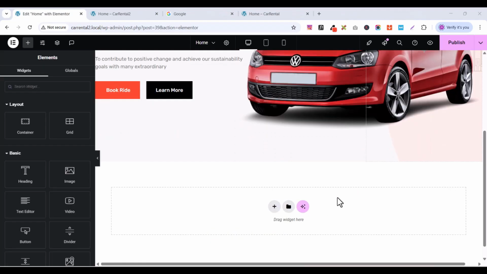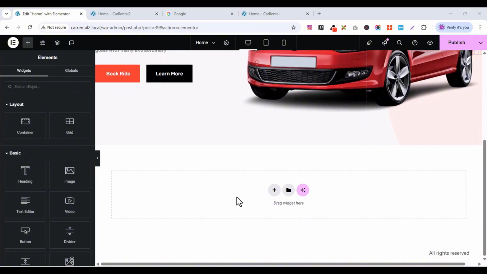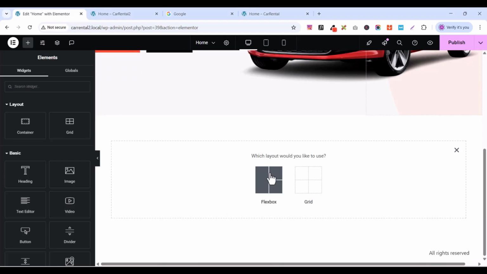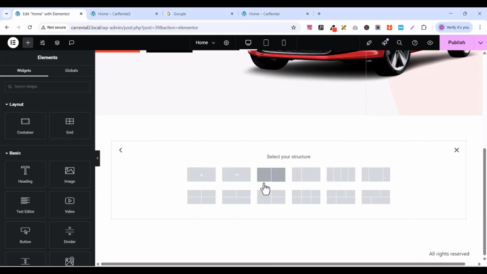So I am in my dashboard right now and ready to create the next section. So let's create our next section by clicking on this plus button. Click on this plus button, it will take us to this flex box. Click on this flex box and click on this first container.